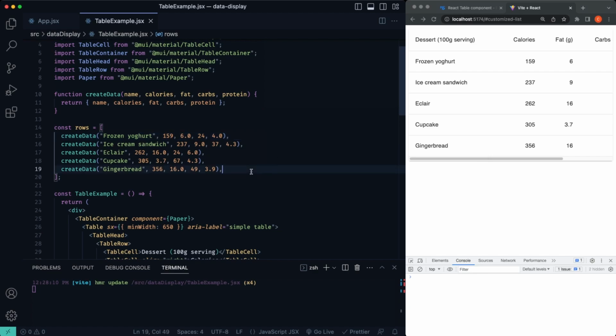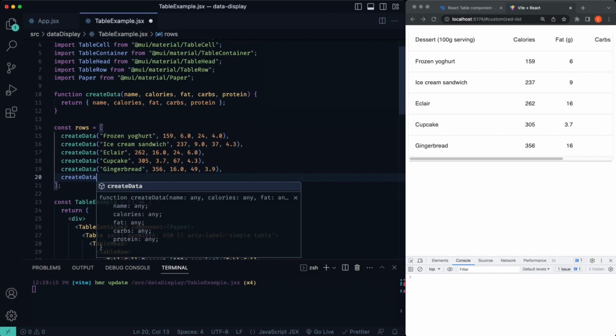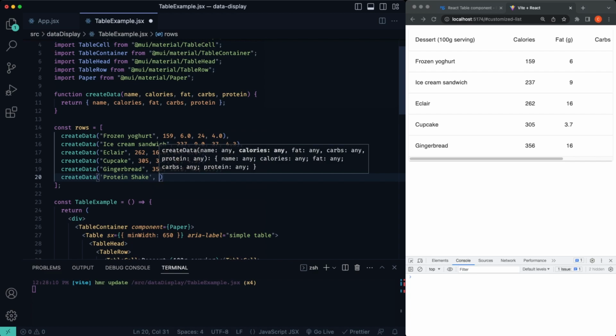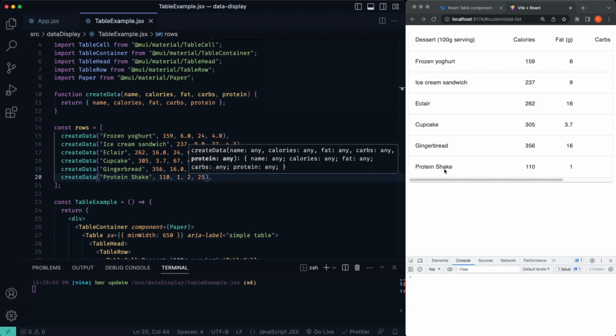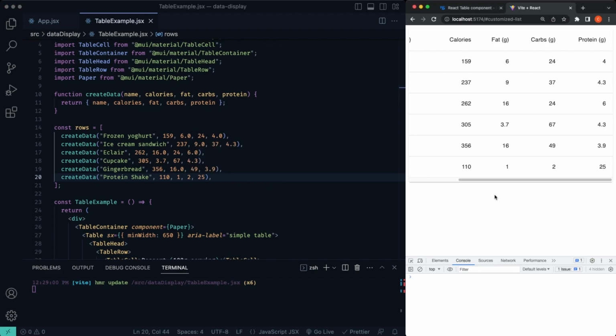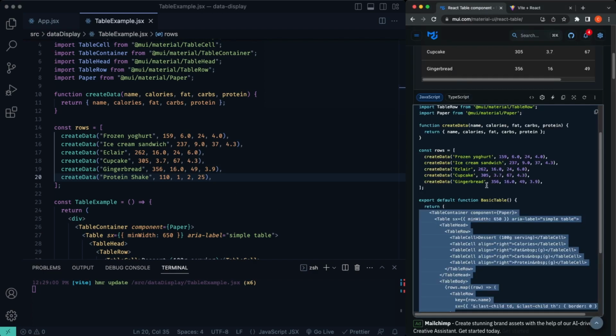If you want to copy this down, say createData, you can add another one in here. We'll say protein shake. Calories 110. Fat, we'll say one. Can't even see where I'm typing there with that overlay. Next is going to be carbs, we'll say two, protein 25. Okay, just see how we can add another thing there. Protein shake, 110 calories, one fat, two carbs, 25 grams protein. Look at that, that's pretty cool. All right, let's see what else we can do.